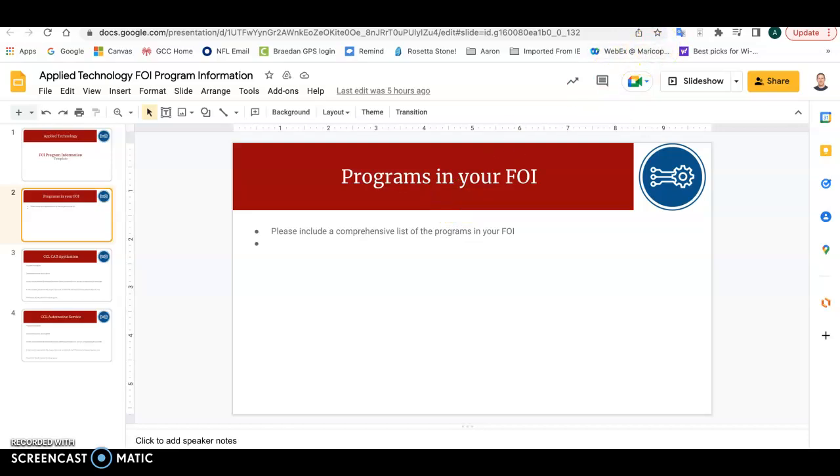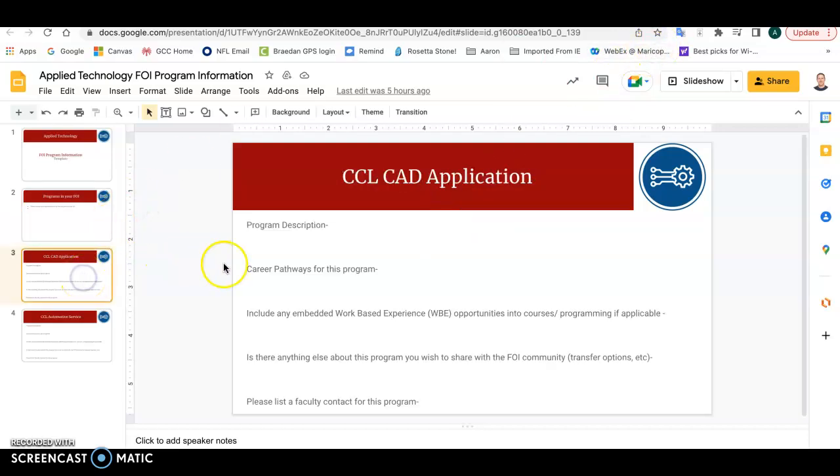After that, you're going to make a slide. If you're going to use our template, you're going to make a slide for each of the different programs. So for example, we have here the CCL for CAD application.